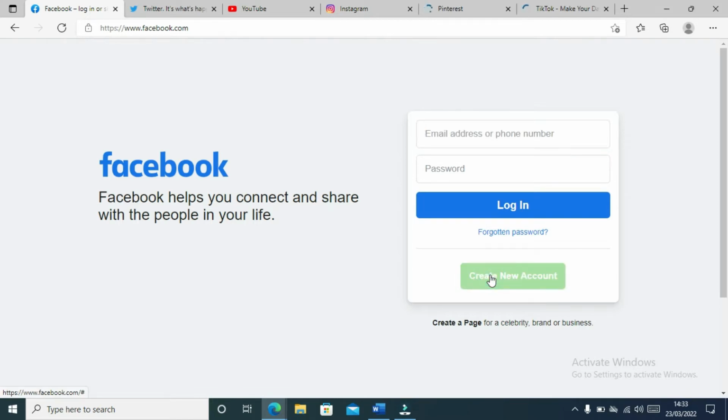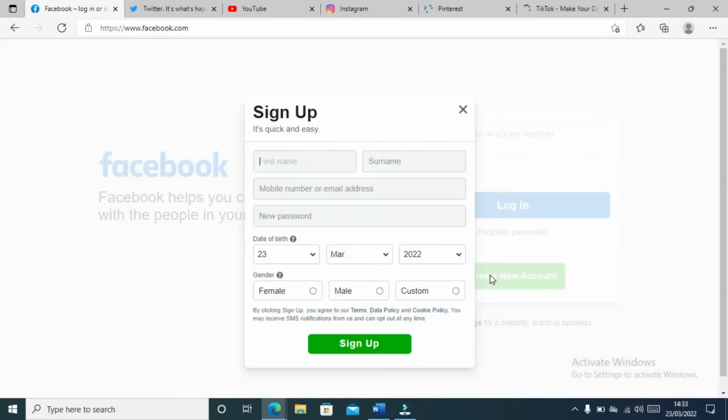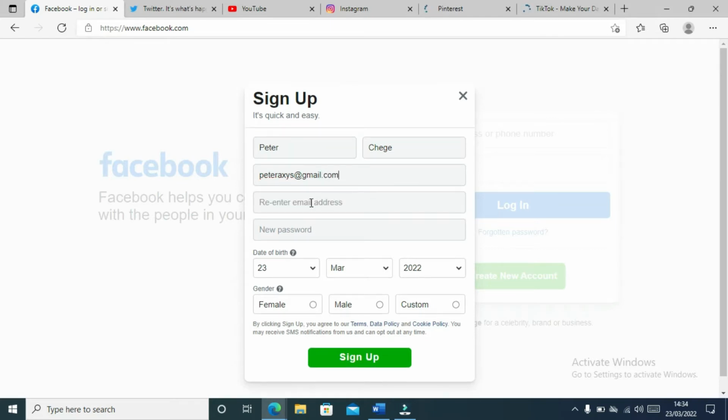If you have your username and password, you just log in. Otherwise, we go to create account, create new account. It takes you to the sign up page where you give your real names, and please use your real names. Then you give your email address. Being a business account, it's good to use your email address. Then confirm your email address.